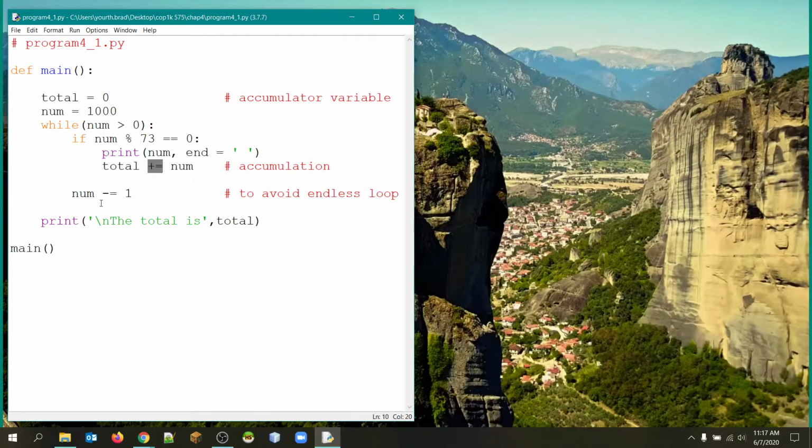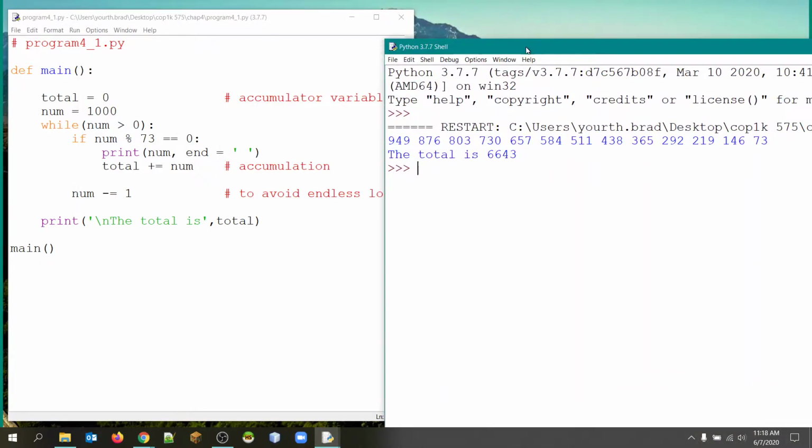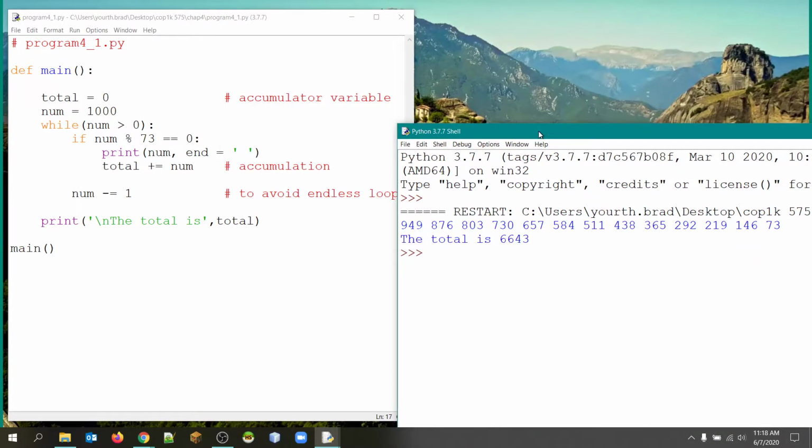Now we need to reduce num by 1. And the instructions did say to examine every number. So we would subtract 1 from our num to eventually get down to 0. And then finally we print out the total. So there it is, and here's how it runs. Okay, there's the complete output there.